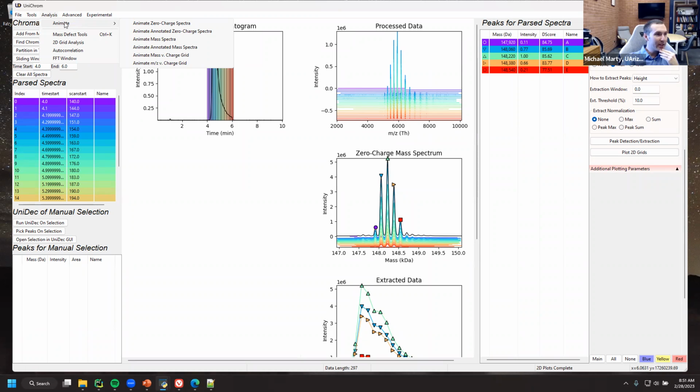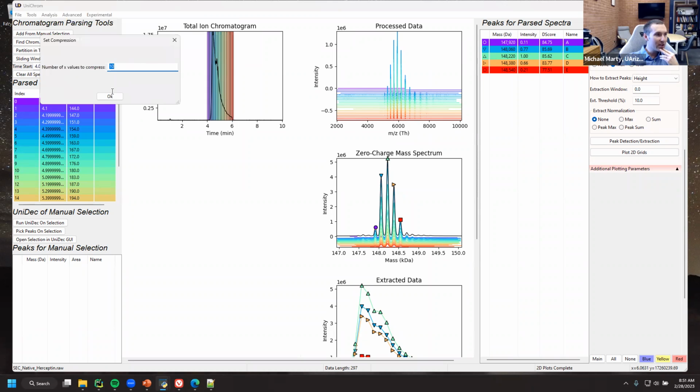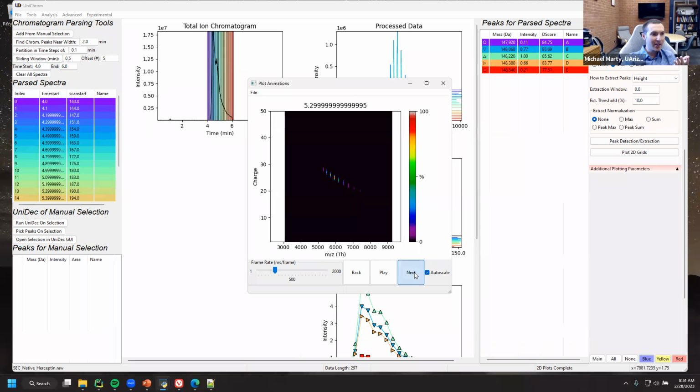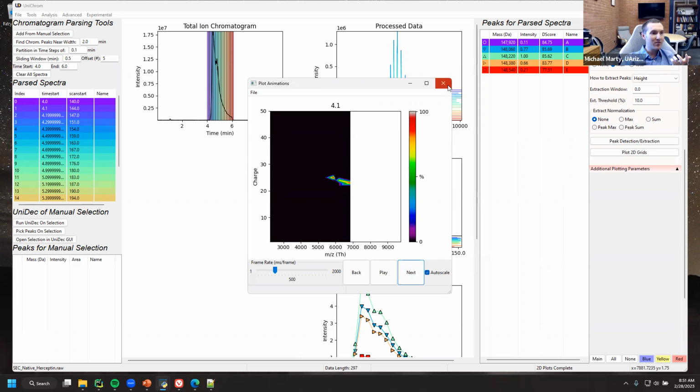If you want to look at the grids in here, you can animate them. So if you want to look at the m/z versus charge grid, you can click through the different time points and it will show you the grid. Sorry, I need to zoom out. There we go. It's not super exciting. You can see there's not much change. But that is possible if you're interested in that.